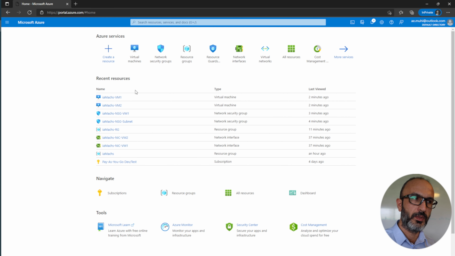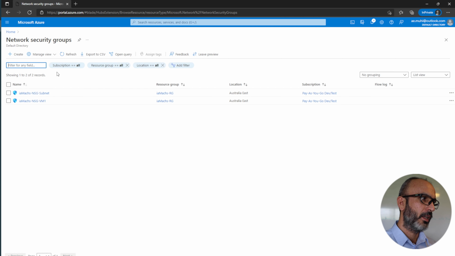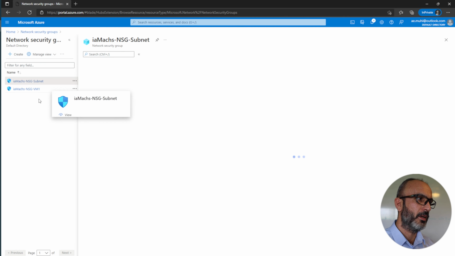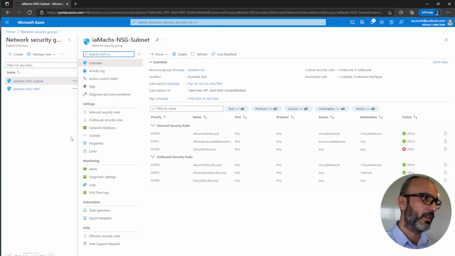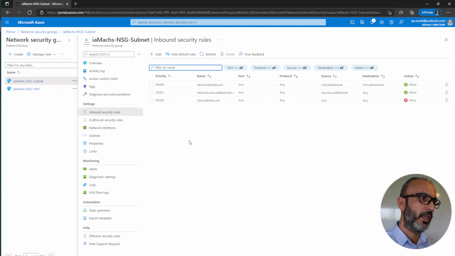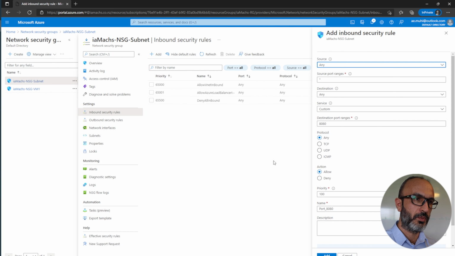To add a new rule, let's go back to our network security group, and then go to the network security group for the subnet. To add a new inbound rule, click on Inbound security rules under Settings, and then click the Add button to add the new rule. Here we start to put in the details for the policy that we want to add.